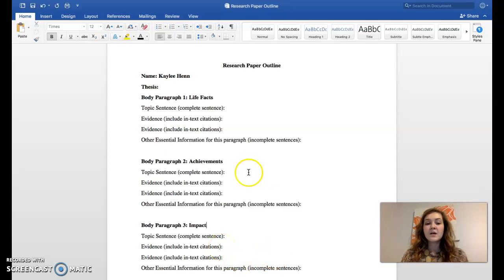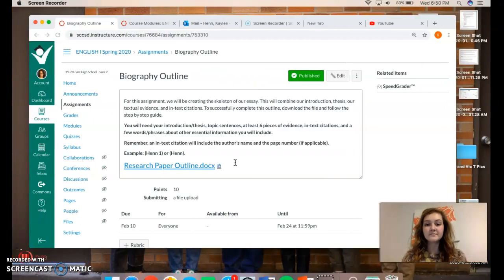Okay? At the end of every body paragraph, you're going to include not even complete sentences, just a few words and phrases about things that you think will be important in that paragraph. So maybe my evidence is a quote about his birthday and about his parents, but I really also want to address his hometown and his school. So I would just write hometown and school in this section down here, okay?